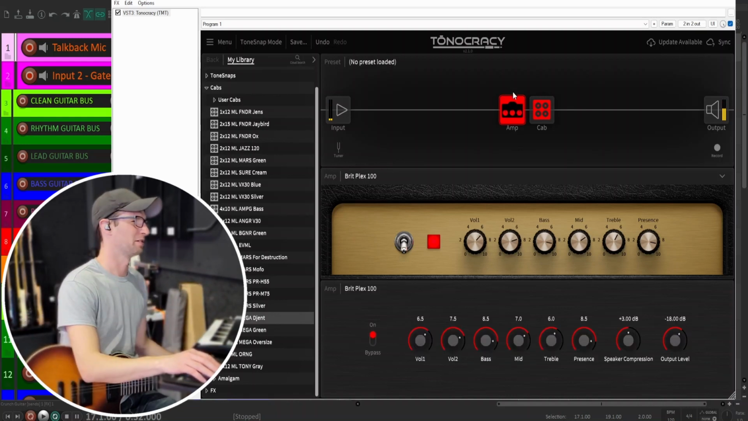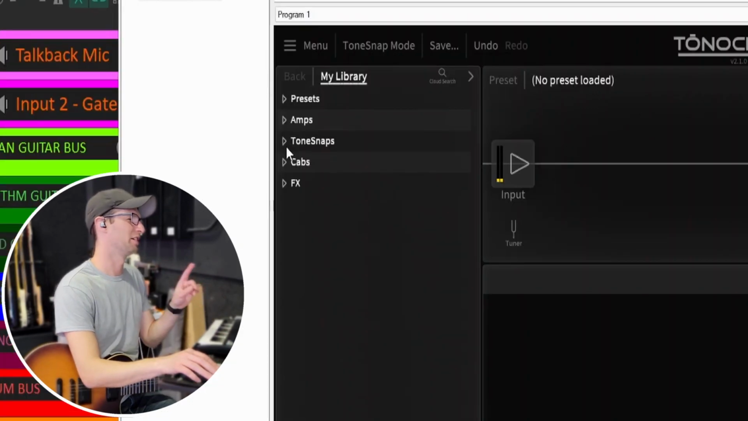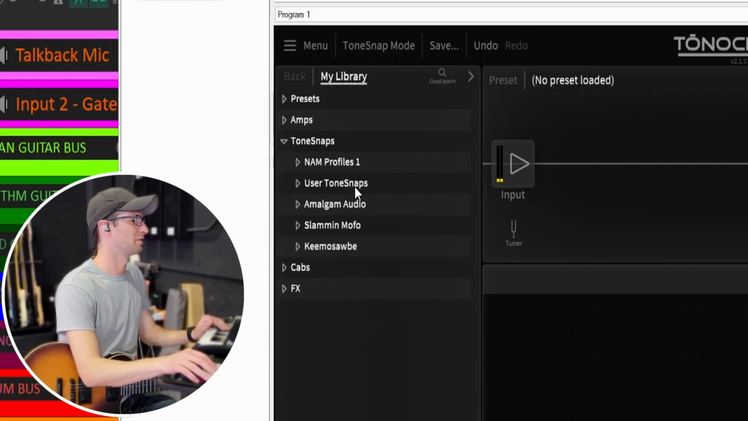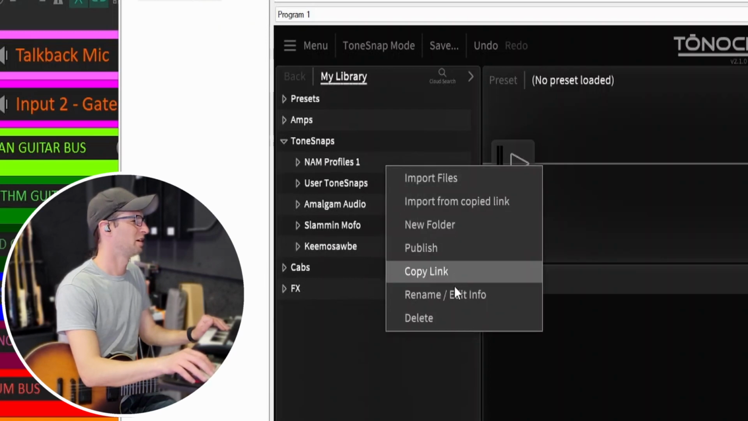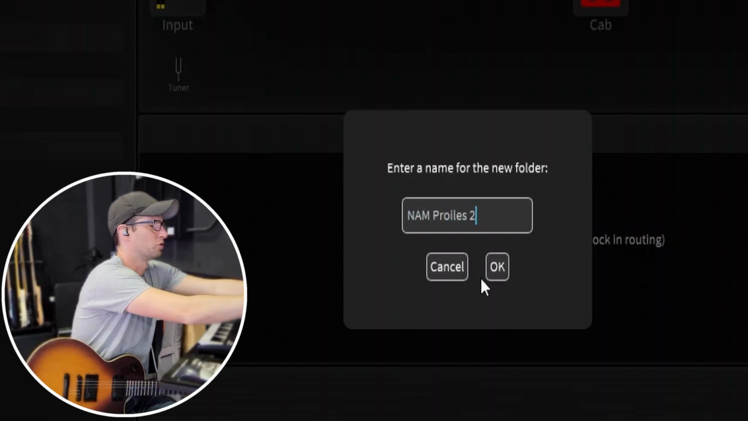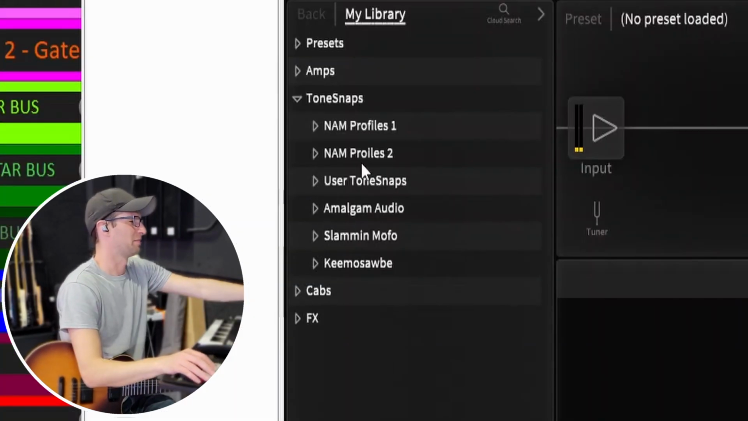Get rid of the amp here, X. So the left side of the screen here, the My Library, is just kind of a normal file directory. So under Tone Snaps, I have my NAM profiles. That's not really the best place for it, but whatever. Once you're in one of these main folders, you can right-click and make a new folder. Call it NAM Profiles 2. I have a NAM Profiles 1. There it is. It pops up there. I'm going to open that folder. Set the arrows down. So we're in this folder now.